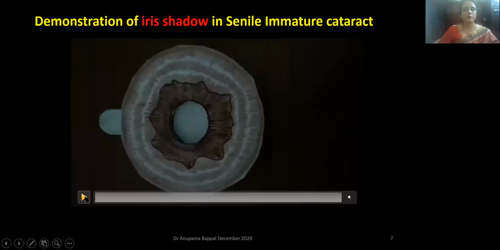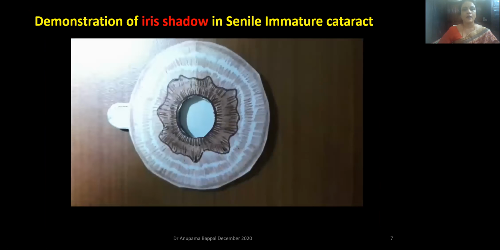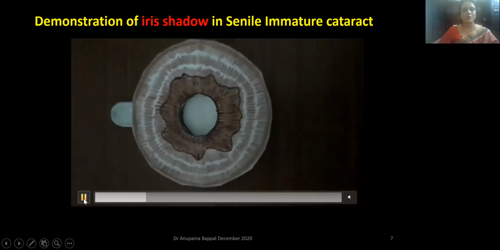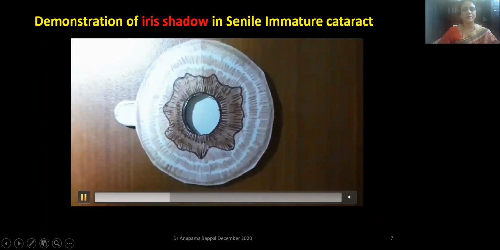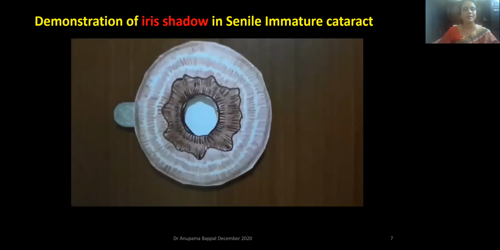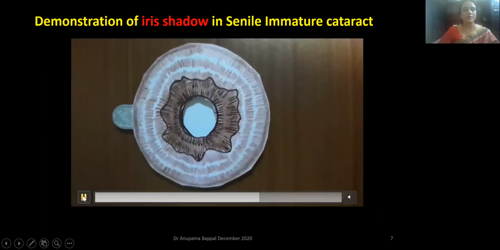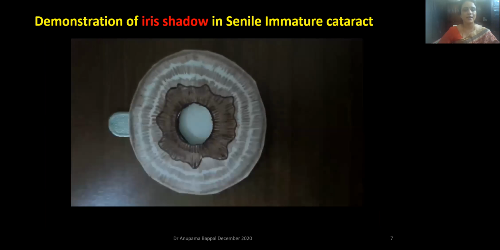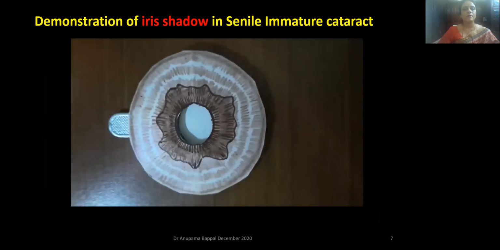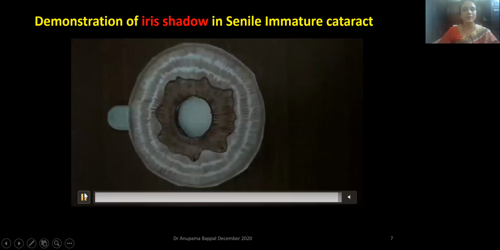So this is a picture. I shine the light and I can appreciate iris shadow. So this is an immature cataract. So the concept of iris shadow is very clear to the students, and they understand what iris shadow is. So when they see a patient, now they know what an iris shadow looks like, and they will be able to diagnose immature cataract. So it becomes very simple for them to understand.